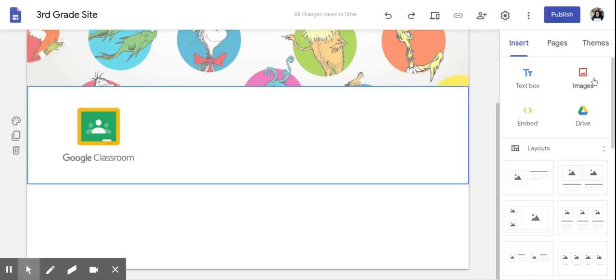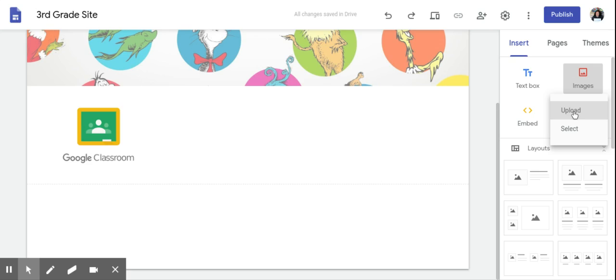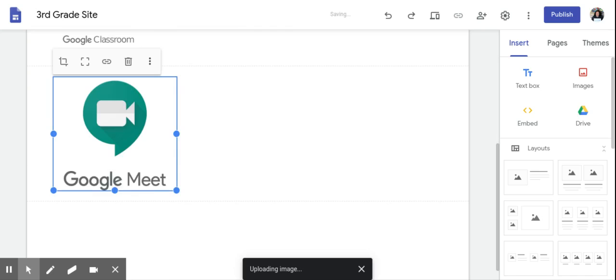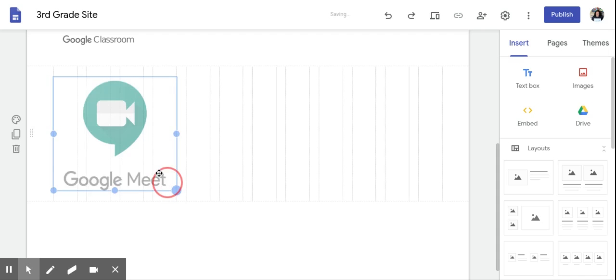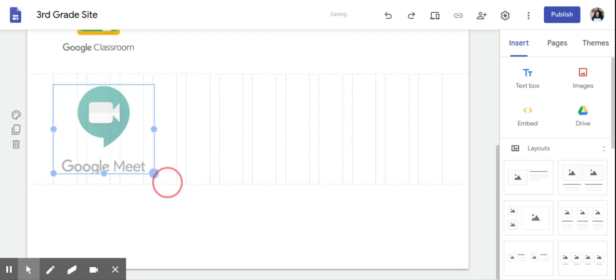Okay. All right. The next thing that I want them to be able to access rather easily is Google Meet. And I know they can now access that pretty easily through Google Classroom, but sometimes for some of my students, it's just easier to have that separate button here. And again, I'm going to play with it, adjust it.